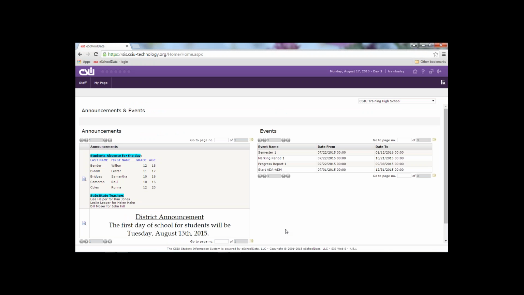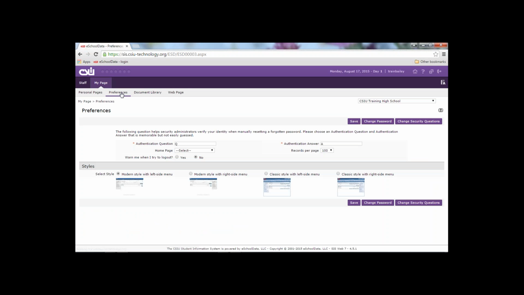All right. So like I said, we want to talk a little bit first about just doing some basic setup, and you can access that information by clicking on the My Page tab. Now, what you'll notice is when I come into my page, or when I click on my page, I will see sub-menus that I can access. So the first thing I'm going to take you to is under My Page and Preferences.